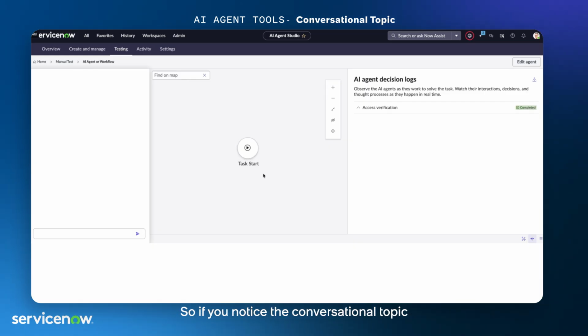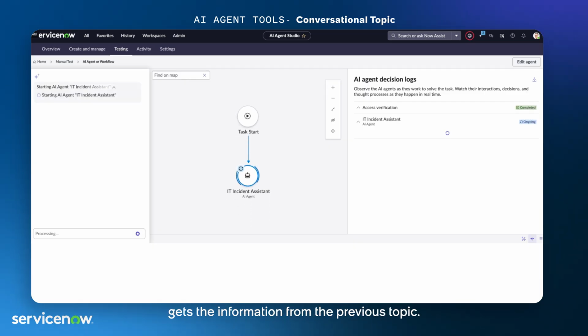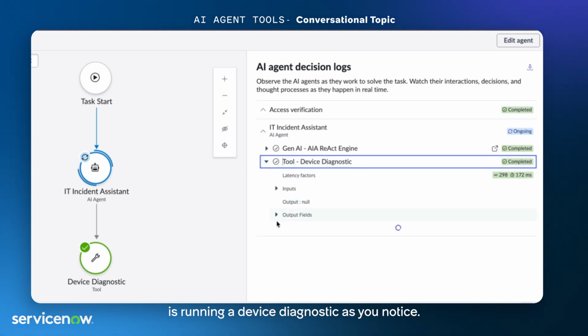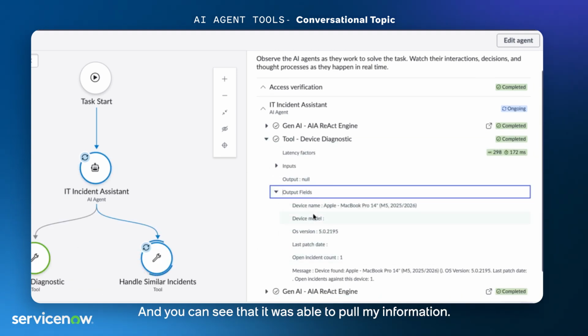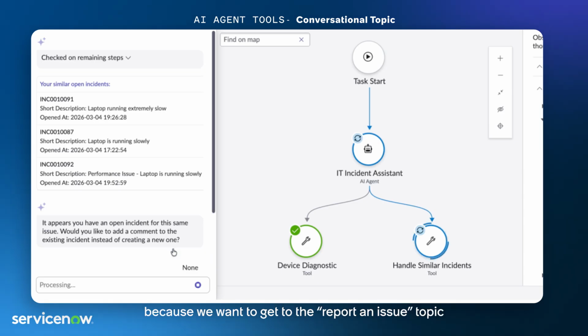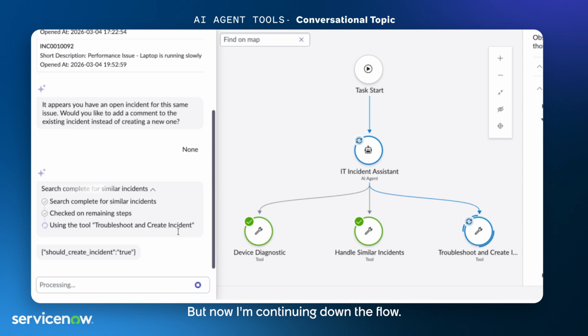If you notice, the conversational topic gets the information from the previous topic, and then eventually it tries to provide some troubleshooting steps. The first one the agent is running is a device diagnostic, and you can see that it's able to pull my information. The next one is to handle similar incident. This is where it's actually asking the user, hey, I see a lot of similar incidents, because this is where the similar incident topic is running. For the sake of continuing this flow, because we want to get to the report an issue topic, I'm just going to say no. If I were to click on an incident, there was a need for me to provide additional comments. But now I'm continuing down the flow.